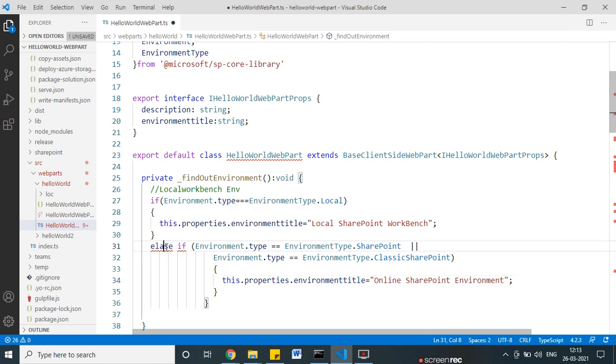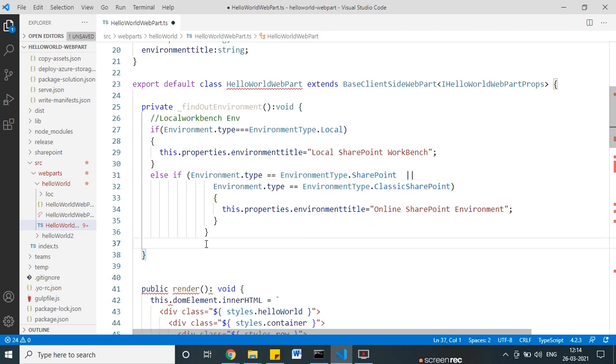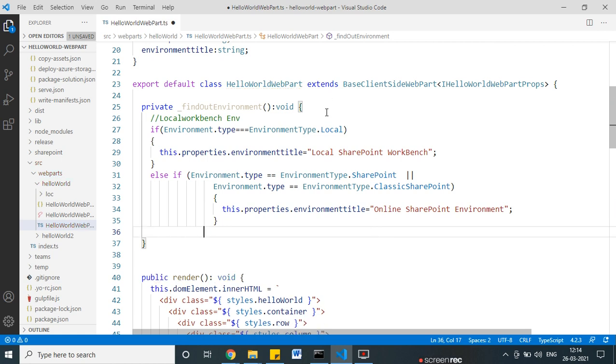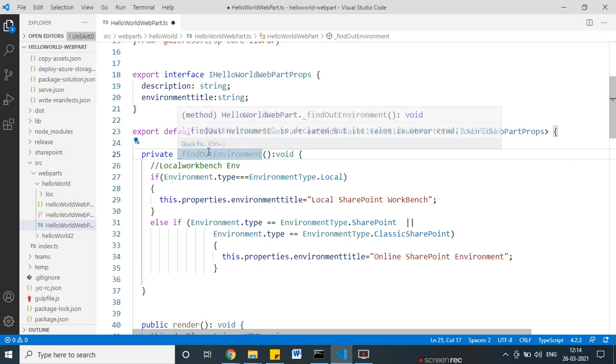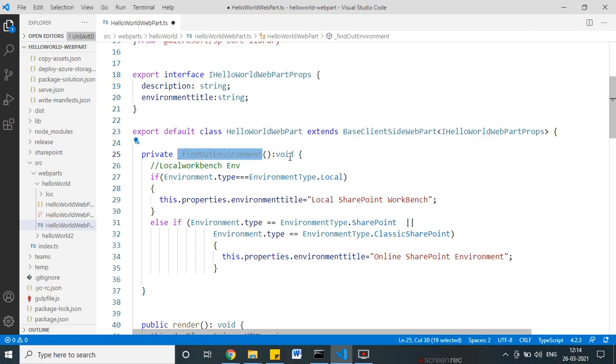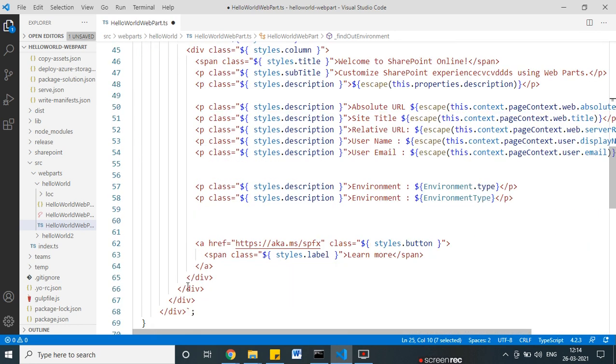Okay, else if, okay, so here, just a minute, extra bracket is here. Okay, so this is my function, find out the environment. Whenever we call, I need to call this. This is the class, and in this class this is the method with a return type void, and access specifier is private. So what I do, I will call this method in this render method.